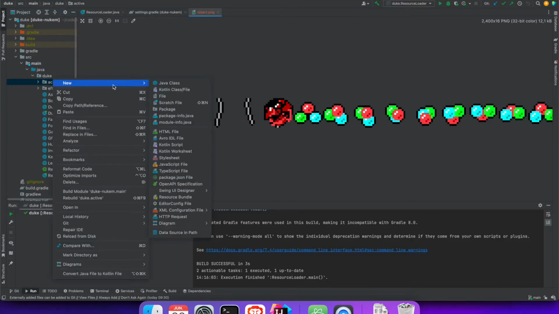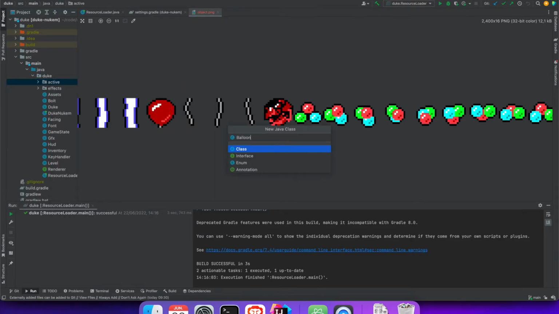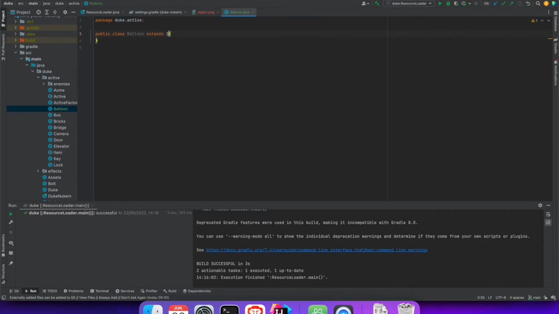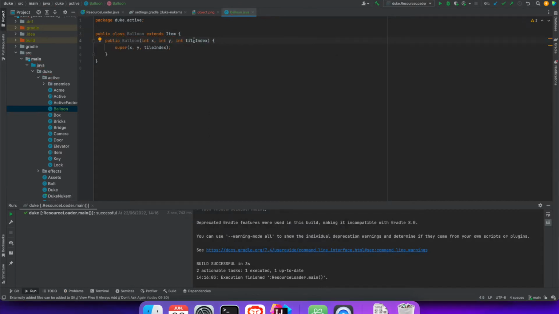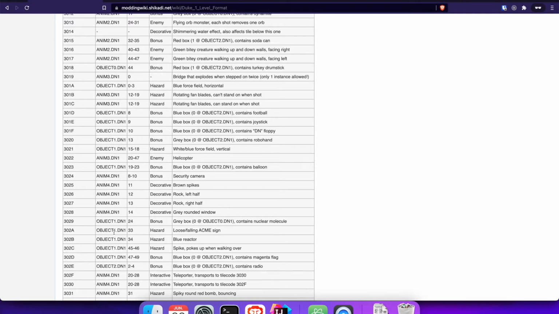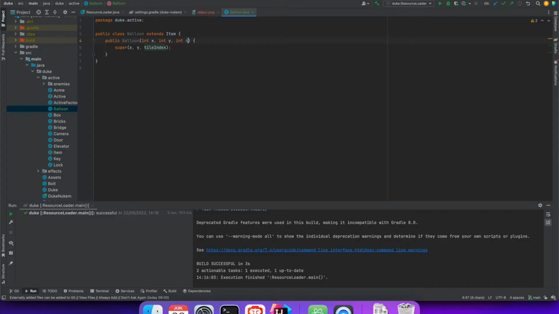So let's go to our active package and add a new class that says that it's a balloon, and let's extend item so that it allows us to pick up this guy. So let's create a balloon, and we said that the tile index was, where's the balloon? There. So 19 in object 1. So that is 69 for the default tile. So that should be here.